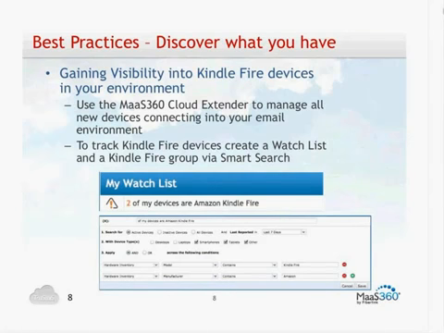Now, in terms of best practices, there's really 4 best practices that we suggest, and the first one is really gaining visibility into your Kindle Fire devices that are in your environment. And this can be done with our MaaS360 Cloud Extender, which many of you are probably familiar with, that integrates with your Exchange, Traveler, and BlackBerry environments. But what this allows you to do is pull any device that may already be synchronized with your mail environment over to MaaS360 so you can identify what type of devices are in the network.